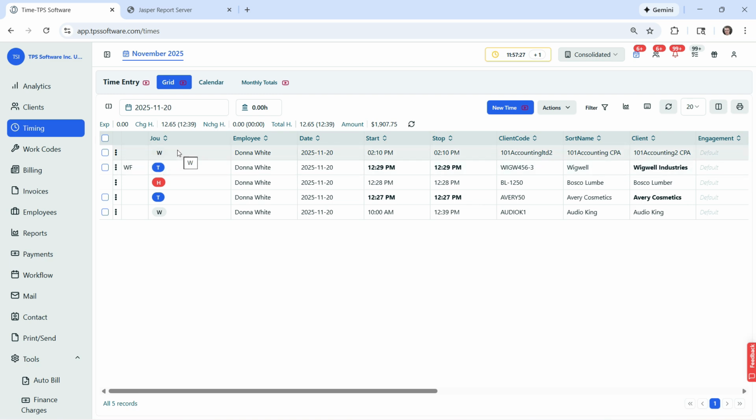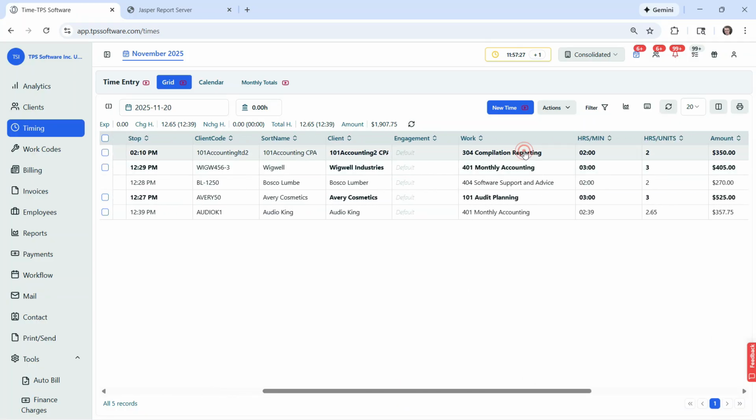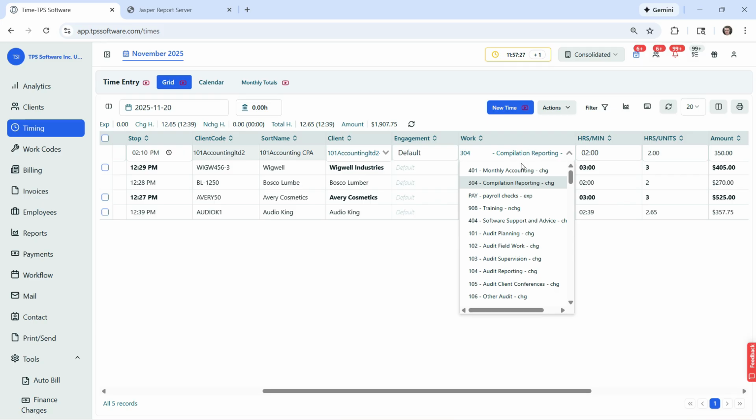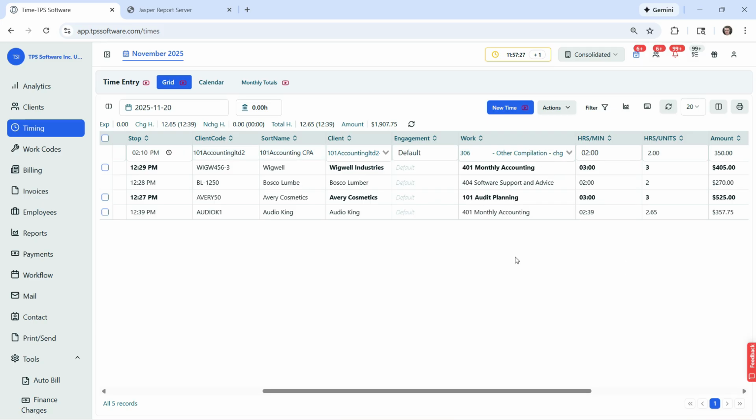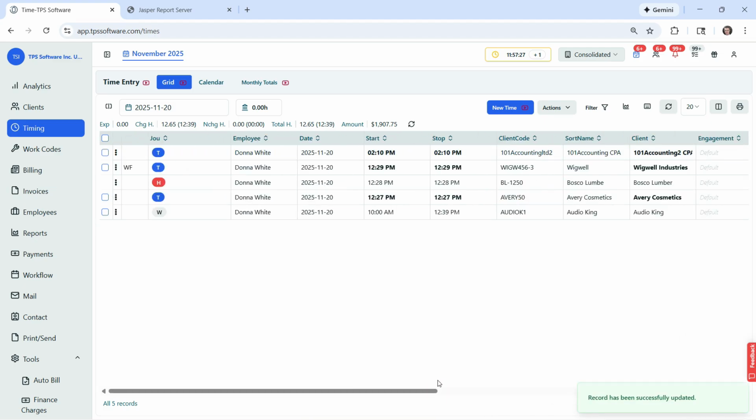If I need to make a change to it, I can click on it to change it back to time status because things can only be edited in the time status. So maybe I want to put in this specific time. I can now do that. Maybe I need to change the work code. I made a mistake and the work code is not compilation reporting. Maybe it's other compilation. So I click on that one and then save it. So we've got that one here.